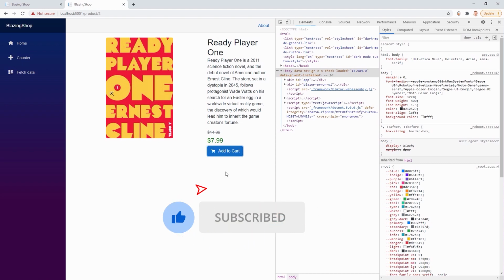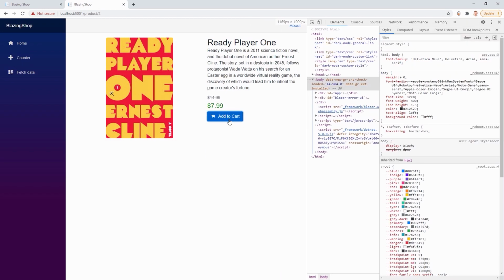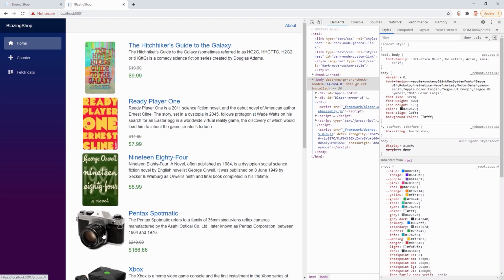So we've got our product list, we've got our product details. We can click the add to cart button, but of course this is not working yet. And I think there's only one thing left now, and these are the categories and the nav menu, because we want to see the categories here in the nav menu.